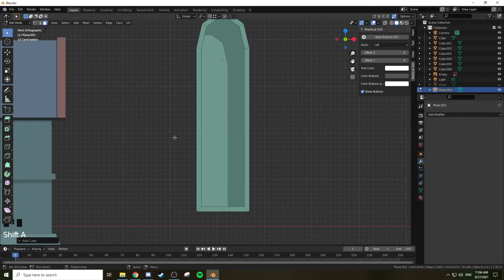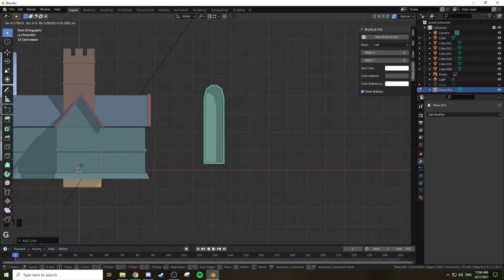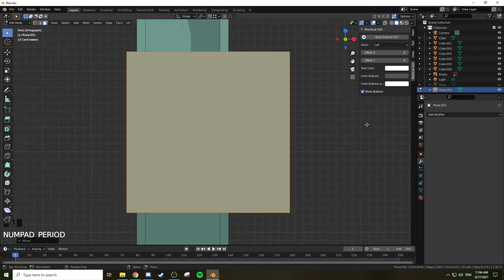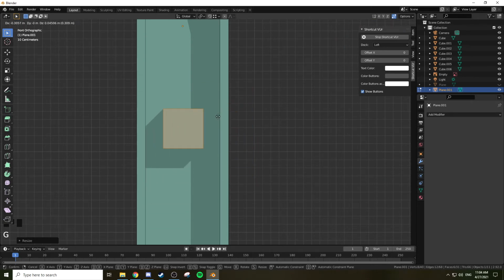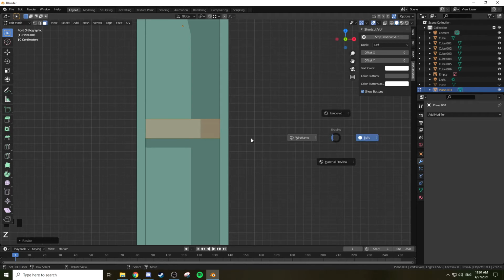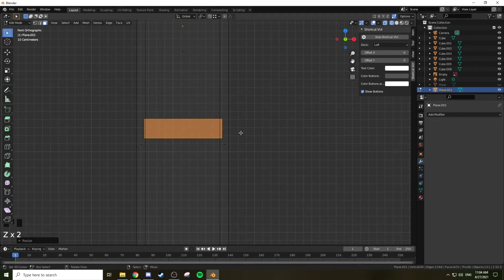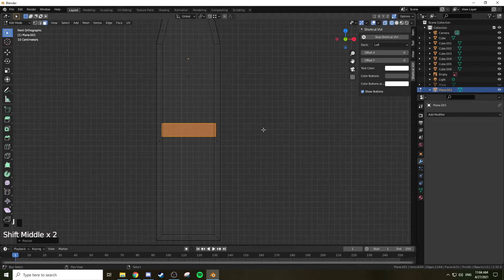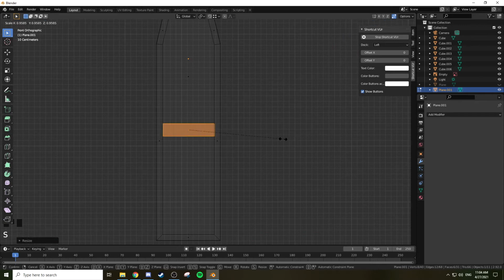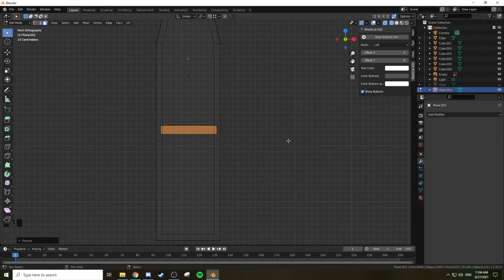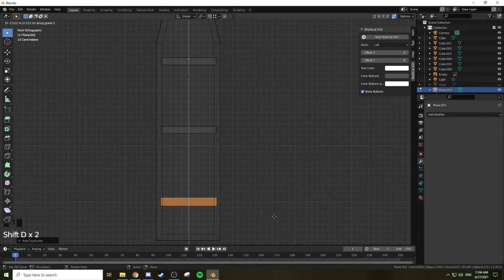Okay, let's go back into front view. Shift A, cube. Should have started right in the middle there. Bring it over here. Scale this down. Scale it down here more. Scale in the X. Z, wireframe view, so we can see what we're working with here. Scale this down. Scale it on the X. And then we'll do Shift D, Z, Shift D, Z. There we go.